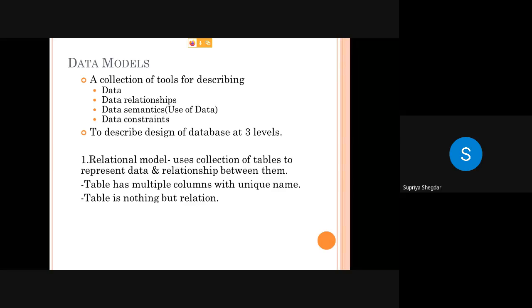The data models means there are different models available, and we can choose any of the models to perform the design of the database. I think there are four data models. We can choose any of them depending on the type of our data. The data model is the collection of tools for describing data. What exactly is data? Data means the student ID, student roll number, student name, etc. So it is the collection of tools for describing the data.